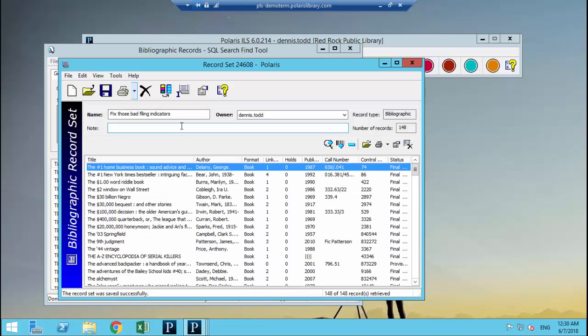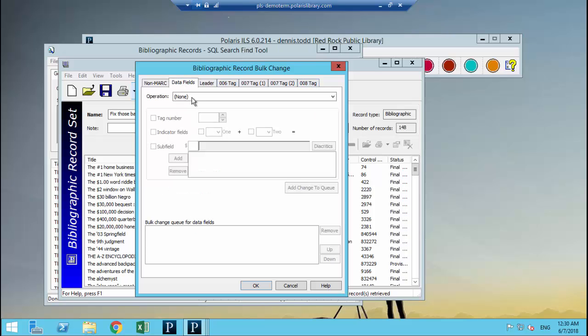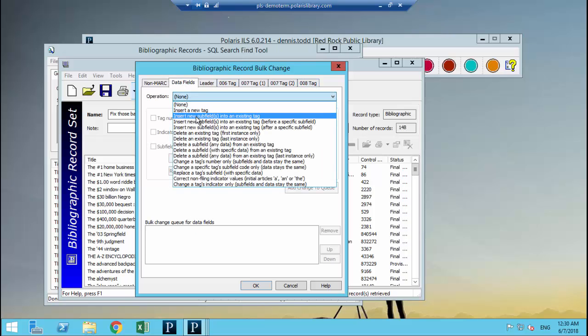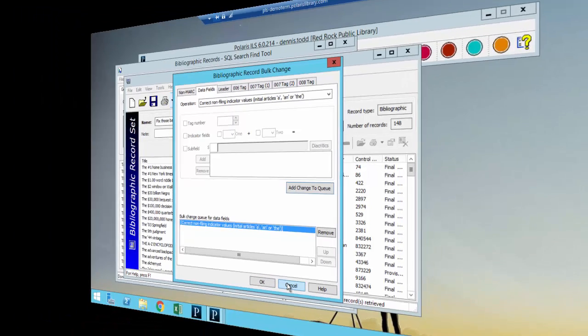Save it. And now that I've got these 148 records in the record set, I come up to my bulk change toolbar button. And I can change any of the fixed fields from this batch, or I could go into the variable length fields, insert tags, subfields, delete tags, subfields, change tags, subfields, and right there is the option to correct non-filing indicators. I add that to the queue, and I've created that job to change, and it can be 10, 100, 1,000, 10,000 records, and Polaris will make those bulk changes.